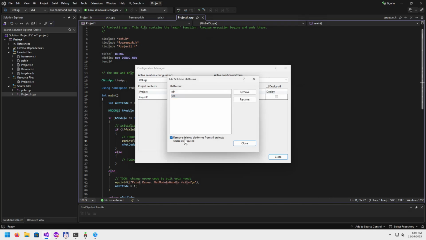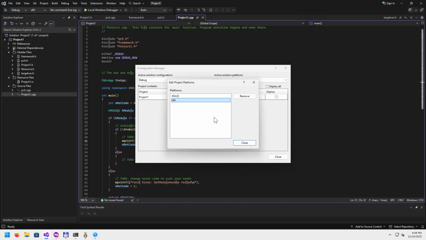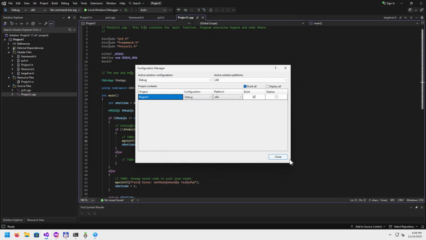Let's see if this checkbox actually works: Remove deleted platforms from all projects where it is unused. Okay, so at least the platform for the solution has been removed, but we also need to remove the platform from all of the projects. So for Project1, column Platform, in this cell, there's a combo box. Go to Edit, select Win32, Remove, Yes, Close.